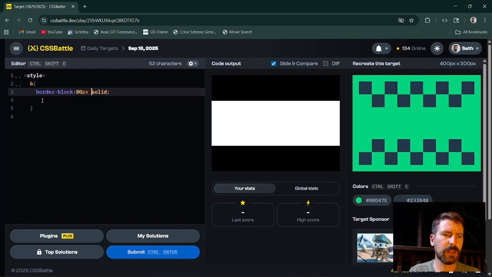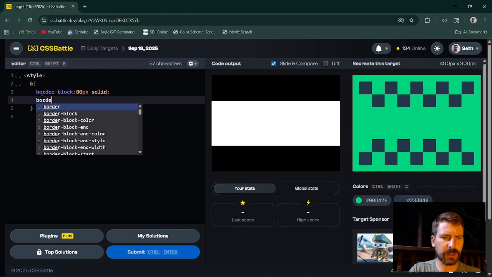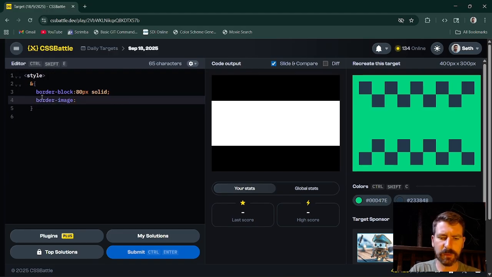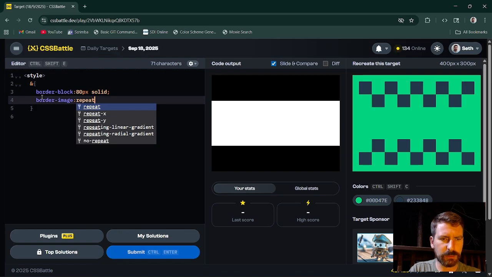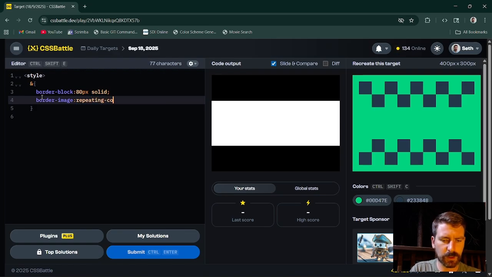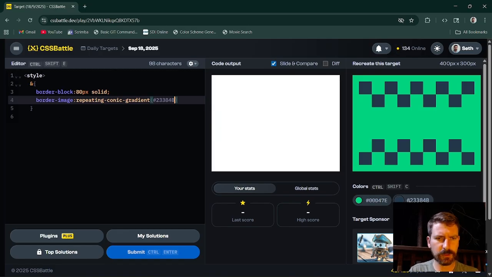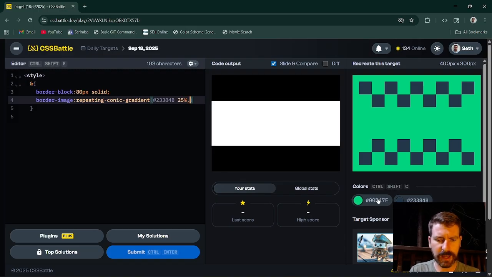all right, there we have the black. So let's do a border image, and I just kind of want to explore this a little bit, and then we'll see what happens. Yeah, repeating conic. Wonder why we don't get the autocomplete for conic gradients. It's kind of strange. So we're gonna do this one for 25%, and then that one.